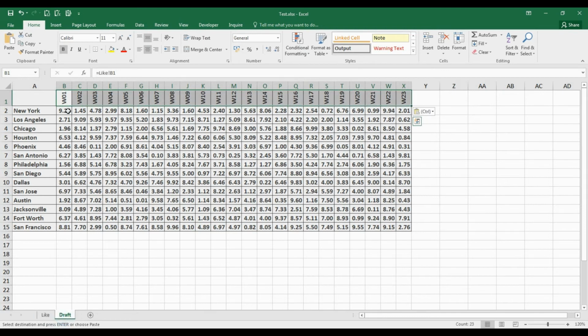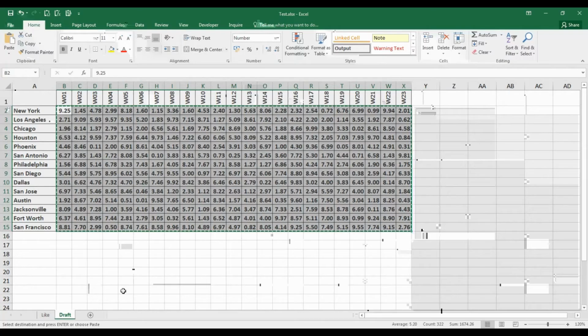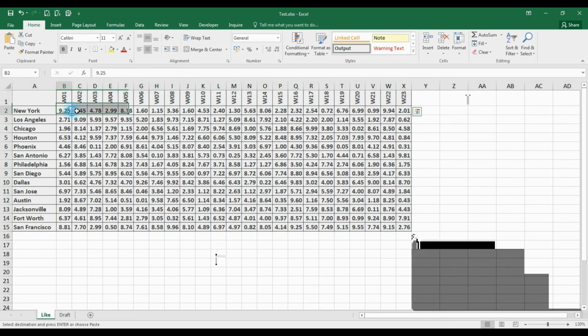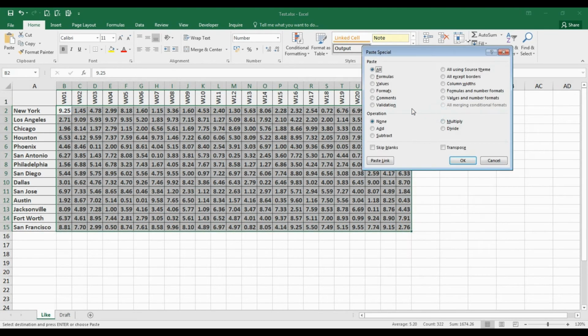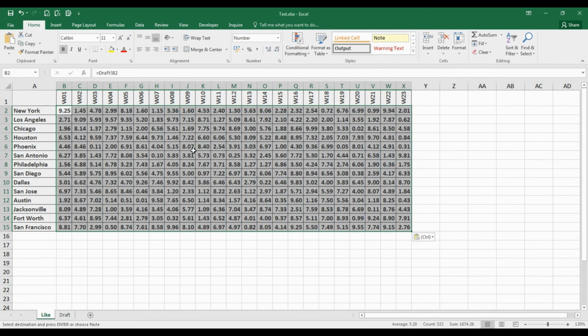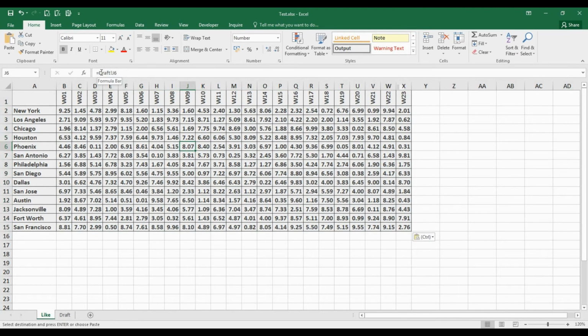And from the Draft, I'm going to select all the values, copy, and the same exercise. I'm going to select all data here, and I'm going to paste special, paste links. So now you can see it is connected between different worksheets.